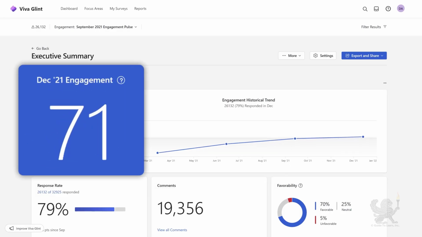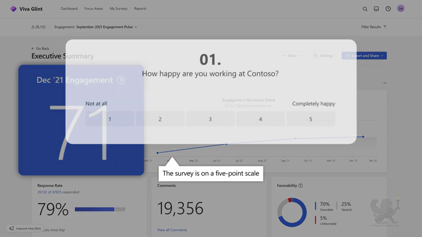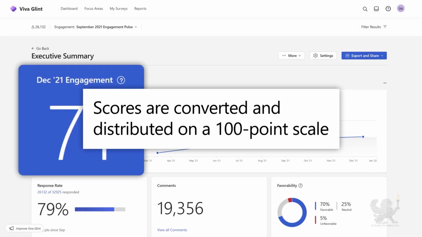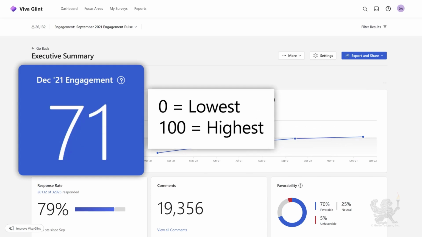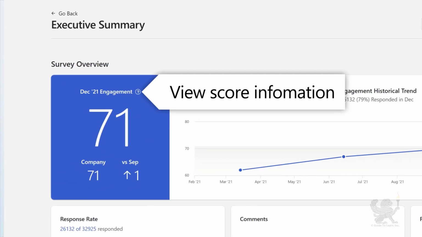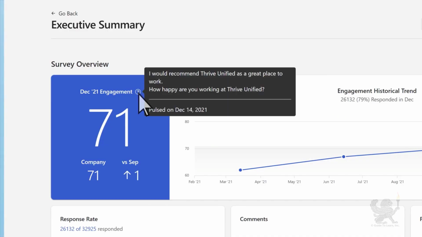The engagement score for your team is displayed in the large box. Note that while the survey was on a 5-point scale, you'll see that scores within the platform are converted and distributed on a 100-point scale, with 0 as the lowest and 100 as the highest. Hovering over the question mark reveals the survey items that make up this score, along with the survey date.